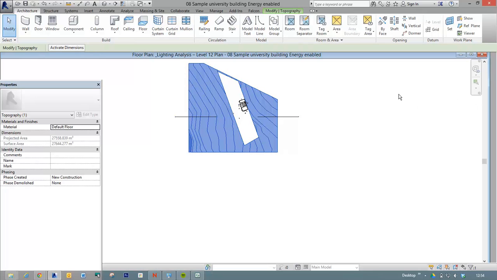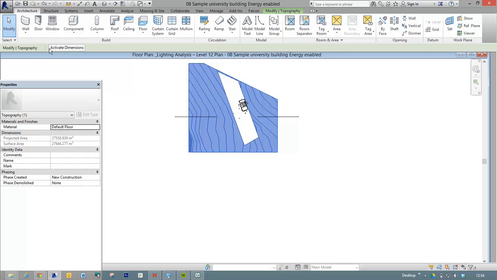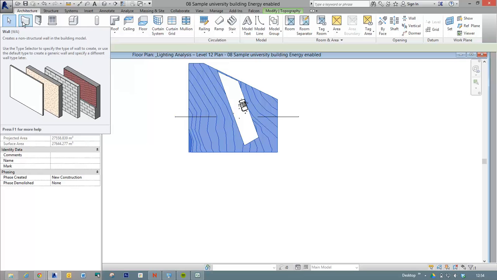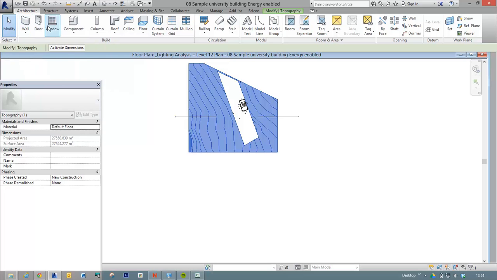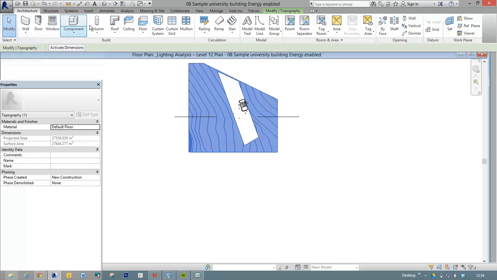Right. What shall I show you? If we start with the architecture tab here, you look under that, and you've got things you would expect to see. Wall. And you notice what happens if I hover over it, a little bit more information appears. And if I hover for longer, even more information appears. Some of the tools, if you hover for a while, you might get a little video just to help you understand what you're doing. So we've got door, window, component, column, roof, which I'm sure you can all guess what they do. I'm not going to show you all that in a lot of detail. That's not what this module is about. But clearly that's all there.